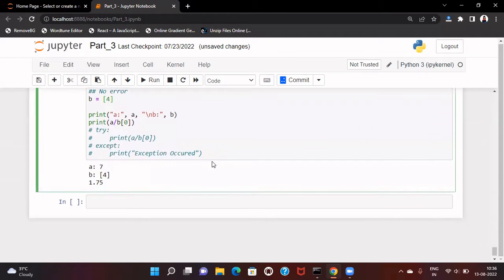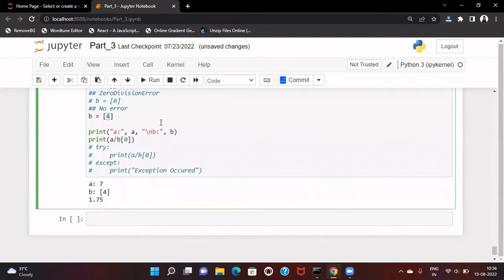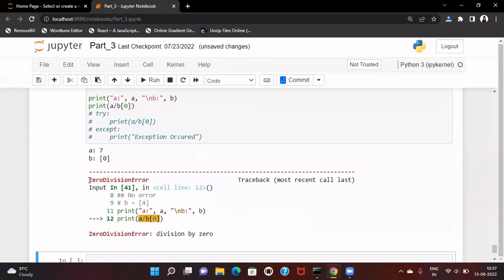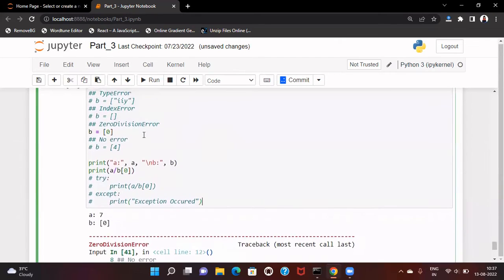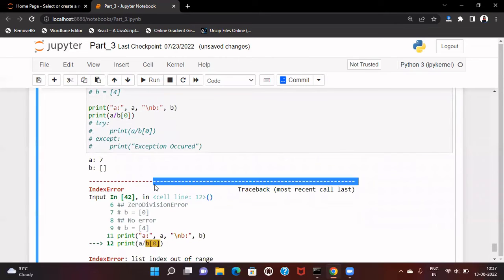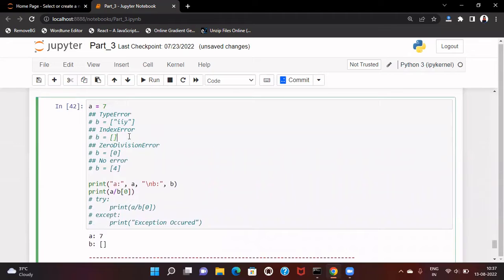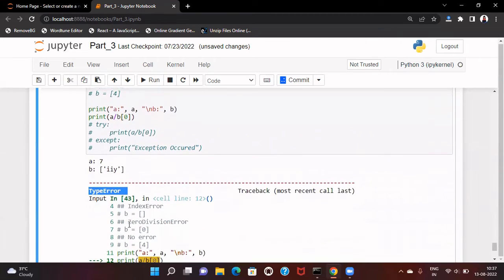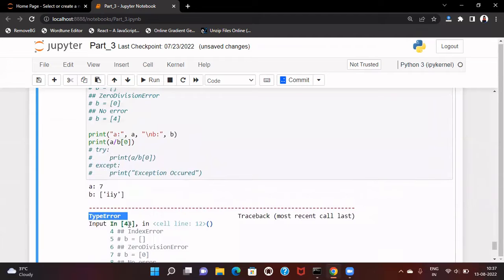So here you can see if B has a valid value, that is not going to throw any error. But if we go with this, it will throw a zero division error. So here you can see the zero division error has come. If we go with the above one, the empty list, you can see there is an index error. Now, if we go with this one, where we have a string value in the 0th index of B, you can see a type error. So there are different types of errors occurring based on different types of values in B.